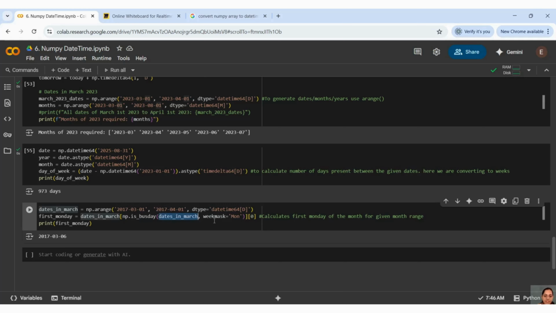So we have the dates in March. We have the weekmask, which says what the week is. We need Monday, and you assign it like you want the first day of it, right? Let's see what I'm doing. It is telling me that from this particular month, my first Monday will come on 6/3/2017. Now let me see if I want Tuesday, the first Tuesday, and let me change it to Tuesday.